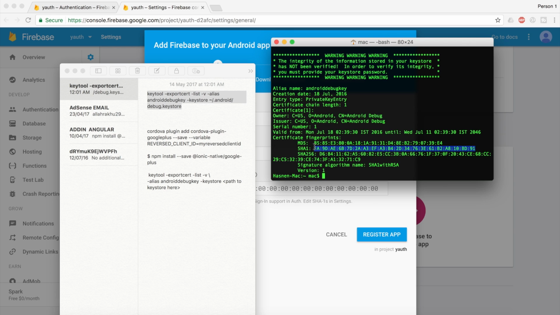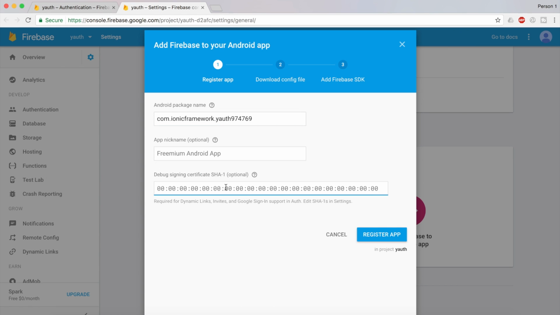I'm going to copy it and paste it over here. I will paste it and register my app.